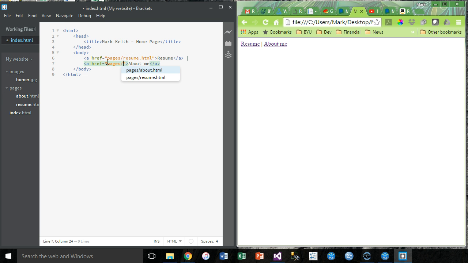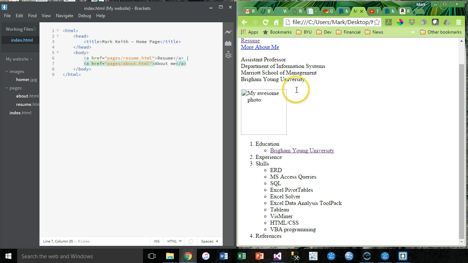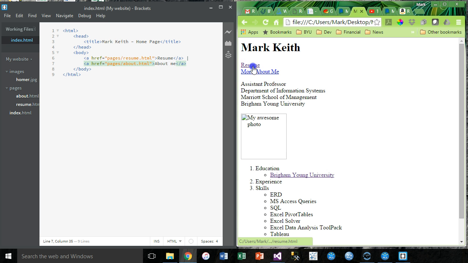Same thing with About Me. Pages, we have to go into that folder, about.html. Okay, save that, refresh this. So now I'm going to click Resume, and notice my awesome photo, the link is broken.